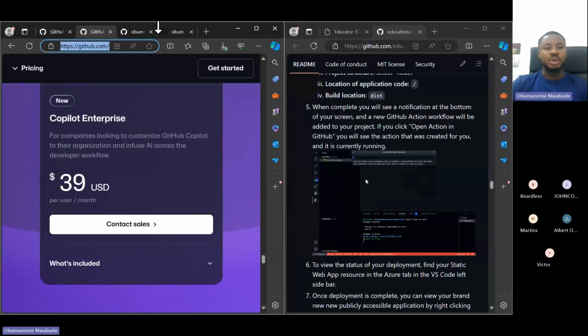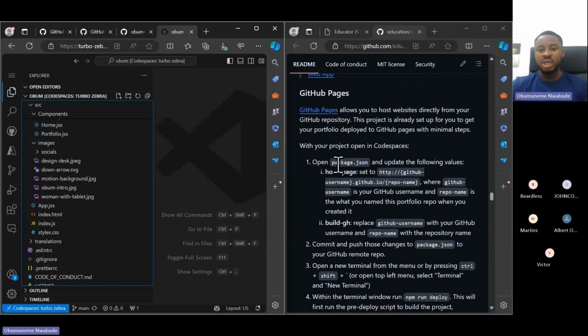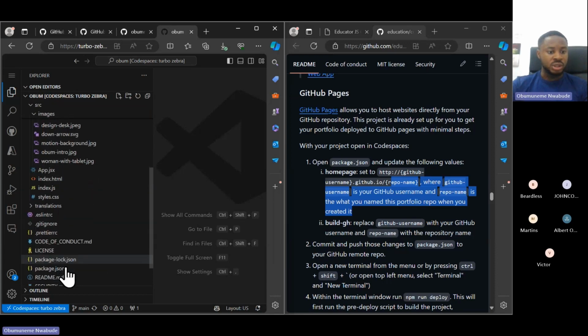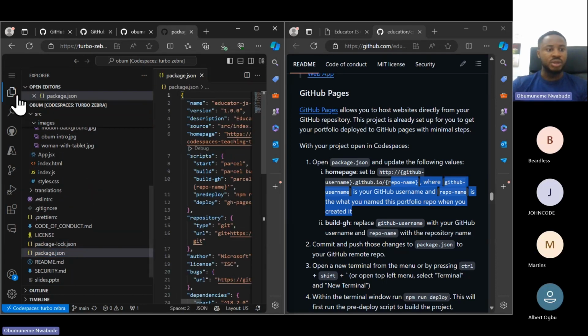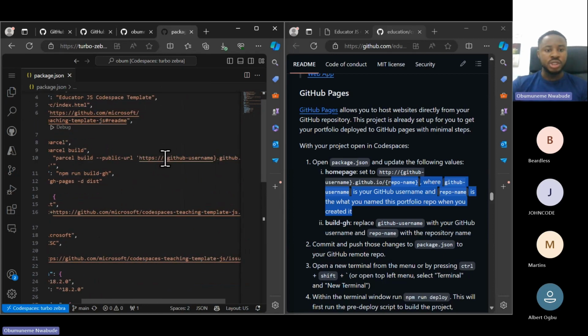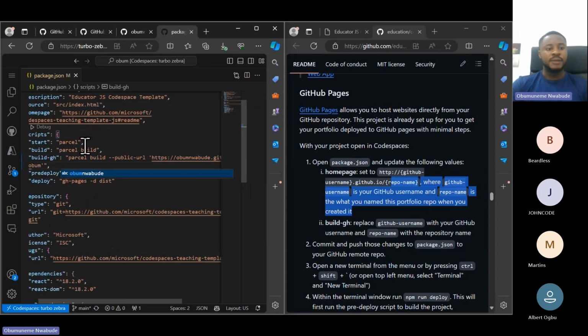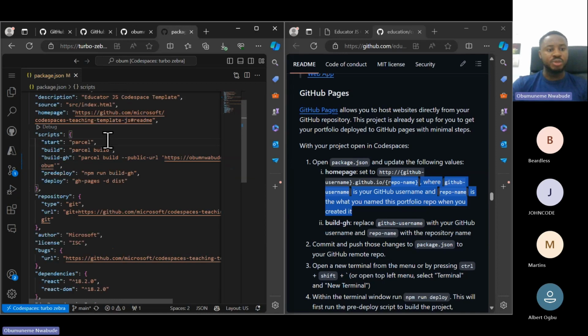Now let's come back to our Codespace. The instruction for deploying to GitHub Pages said we have to open package.json and update the details to our details. So package.json, this is it here. Let me close this bar. In build GH, we change this GitHub username to mine, Obumwabude. And the repository name, I named it just Obum. So that's it. I'm not missing something, that's correct.